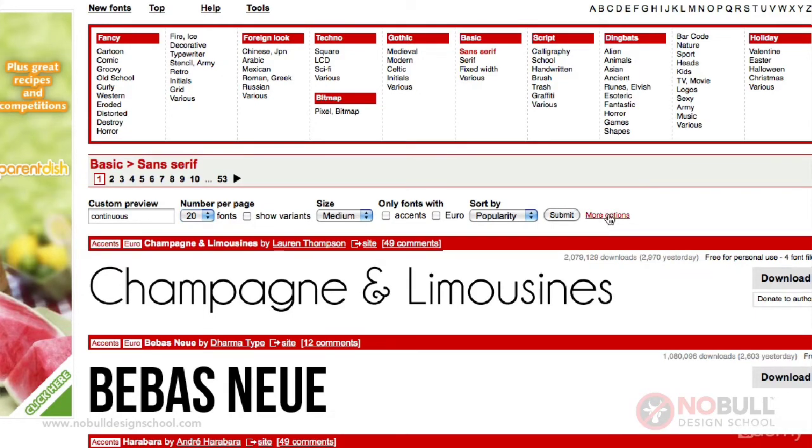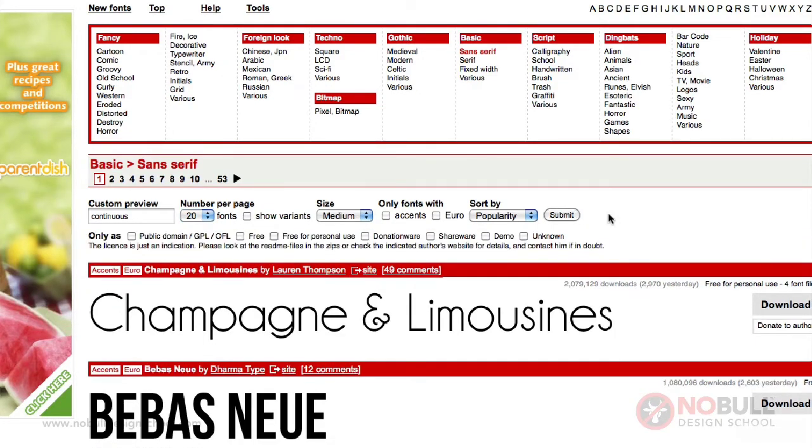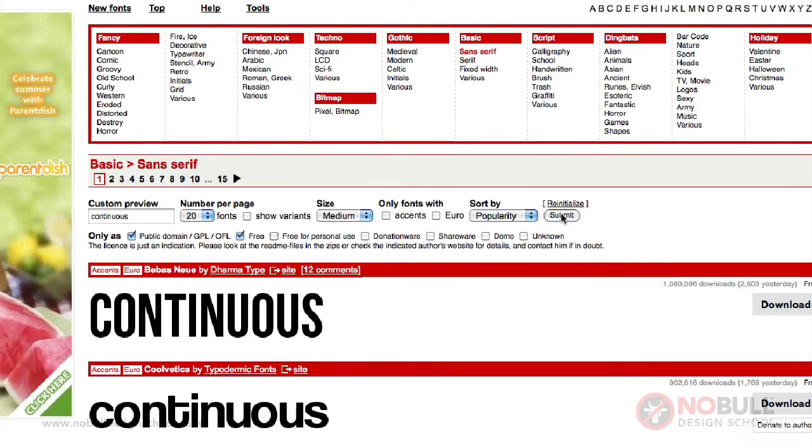And I always click on more options because if I'm going to use something commercially, I want to make sure it's available as a public domain or a free font. Obviously, if you're just using this for experimenting, you can use any of the fonts. But if you're going to use it for a live job, choose public domain or free. So we'll click on that and just hit submit.